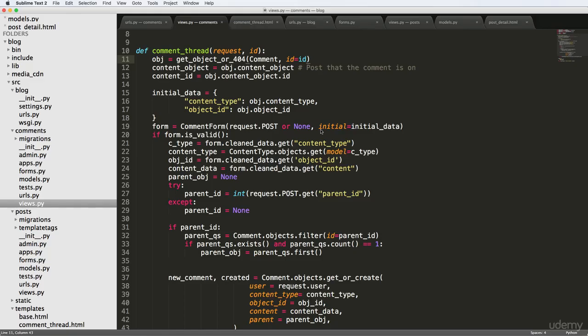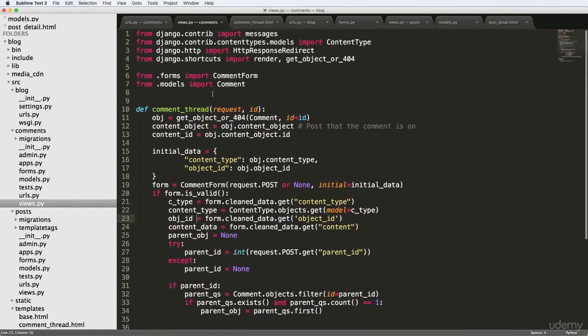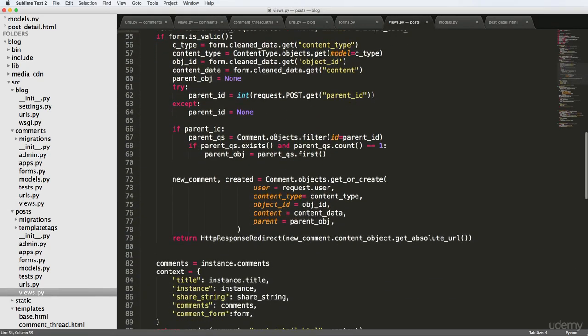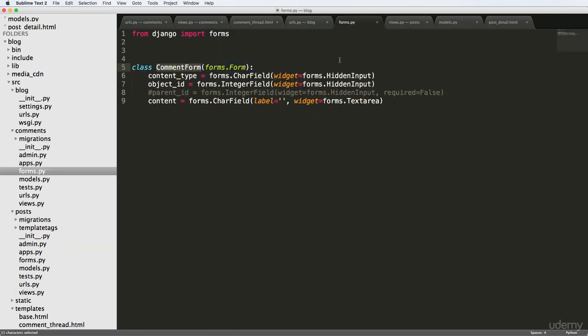Cool. So if you have any questions on comment thread, let us know. Do realize that we did definitely do the same sort of stuff here that we did inside of the post view. That's not necessarily the best thing, but it is something that works well for us as far as creating the things that we need to create. If you have any questions on what we did here, let us know. Otherwise, let's keep going.